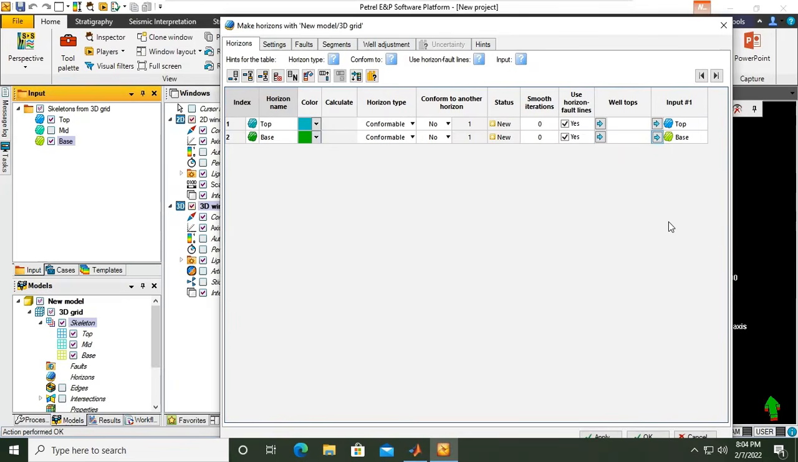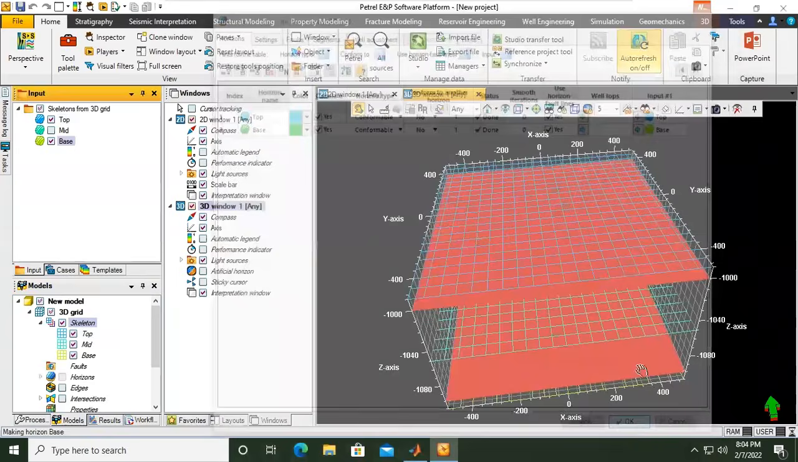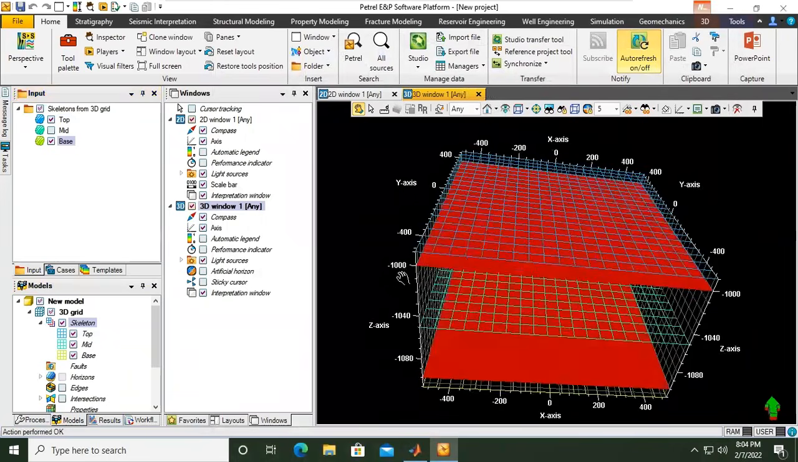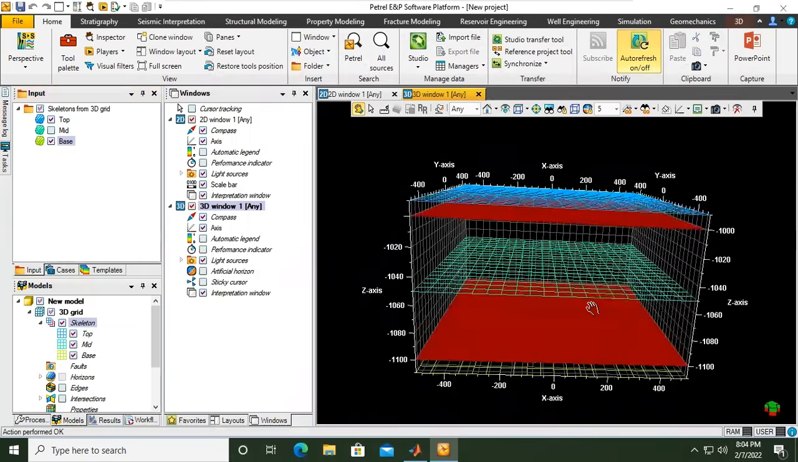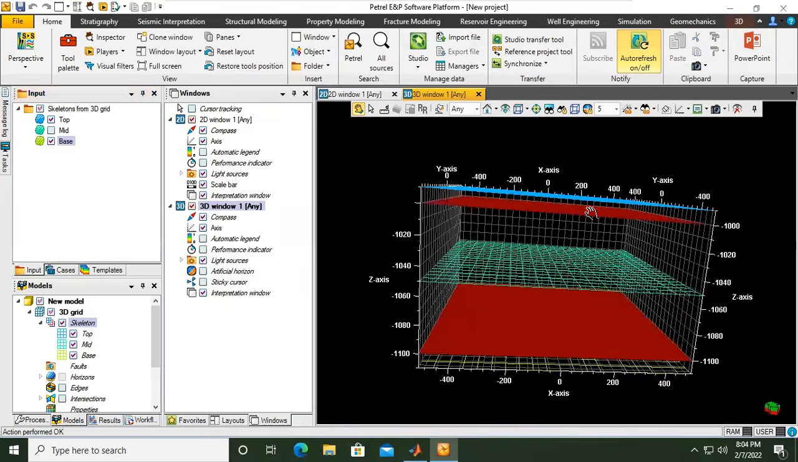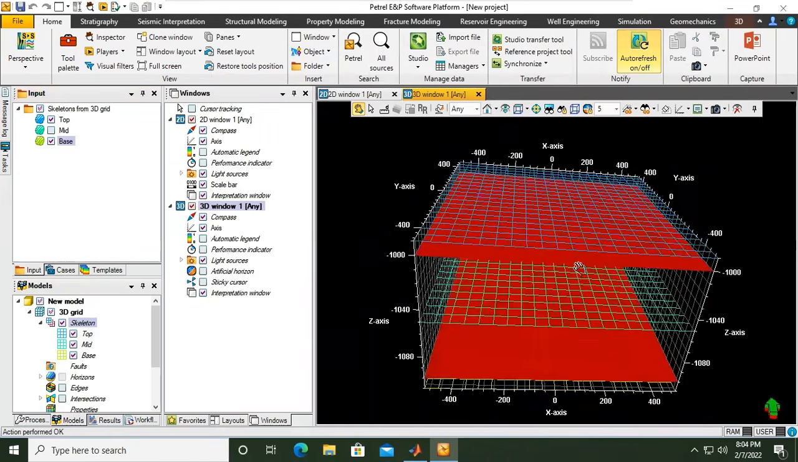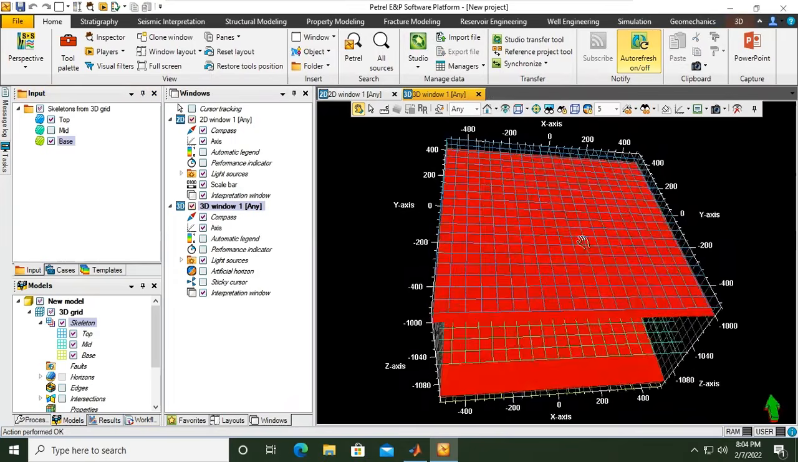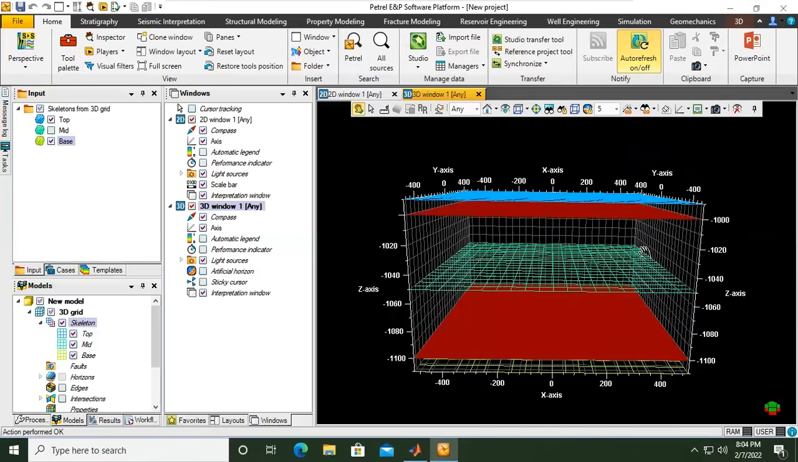Okay. So from here, we go to apply. Okay. Now you can see the horizon, right? Now you can distinguish between the skeleton and the horizon. The two horizons that we have are colored by red color here. Okay. The top horizon and the bottom or the base horizon.